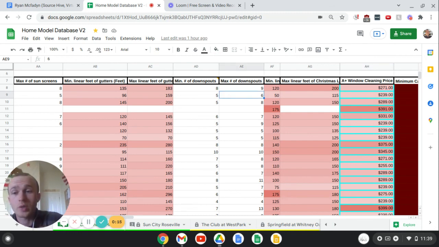And that's the process you're going to use to take that information and verify they're at the right community. From the community, you're going to find the right home model. And from the home model, you're going to update the information if it's less than the minimum or more than the maximum.